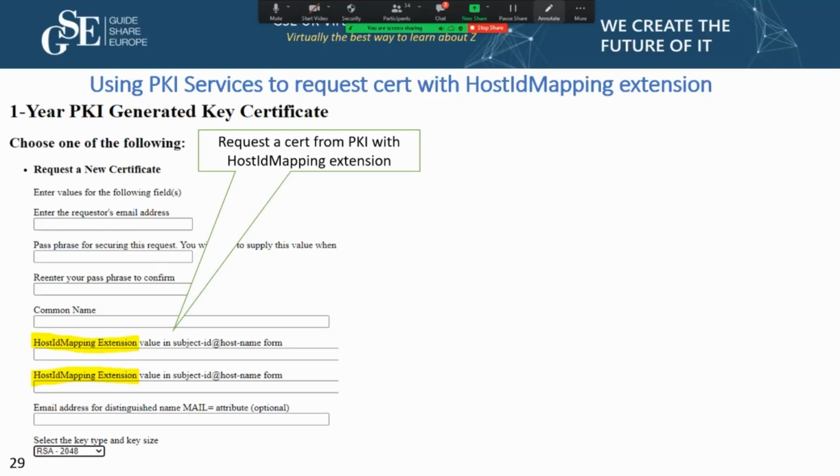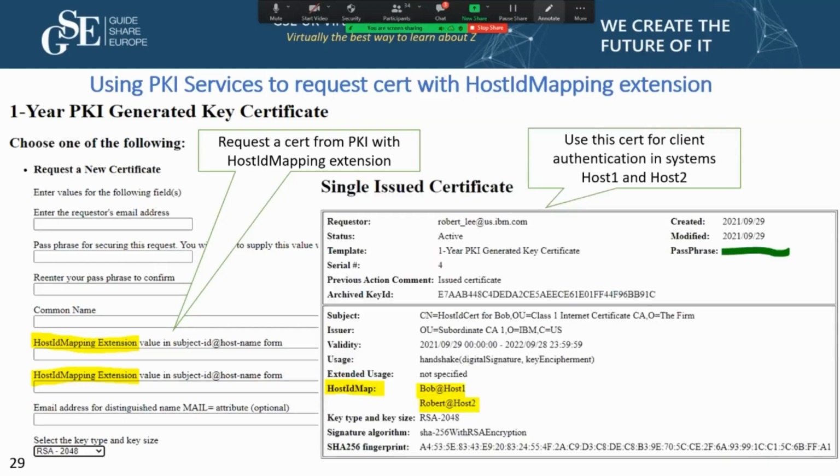When you request the certificate, you fill in the value for host ID mapping extensions. I'm showing you this example with two entries for host ID mapping. Then, after the request has been approved, you will get back a certificate. You can use this certificate for the client to authenticate into the system, because if you look at the host ID mapping extension, it has Bob at host 1 and Robert at host 2. So if the ID is Bob in system 1 and Robert in system 2, you can use just one certificate.